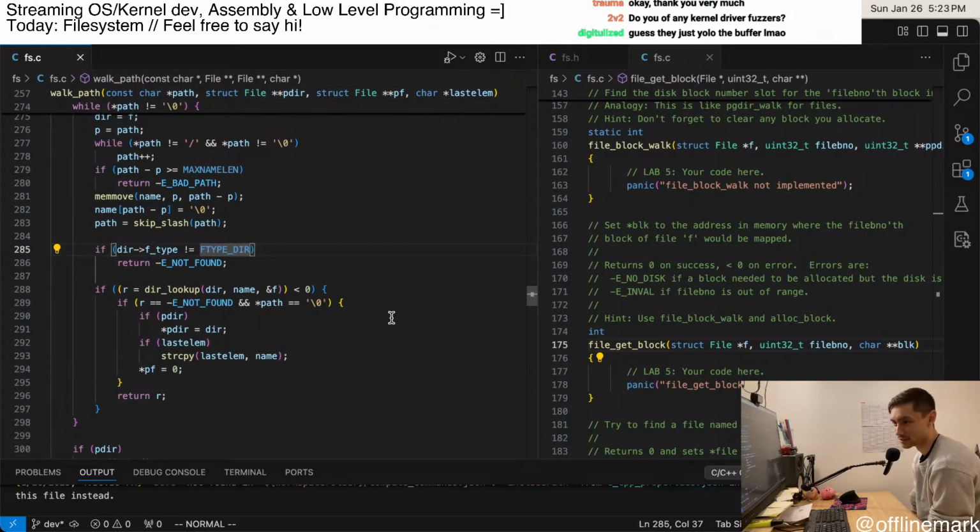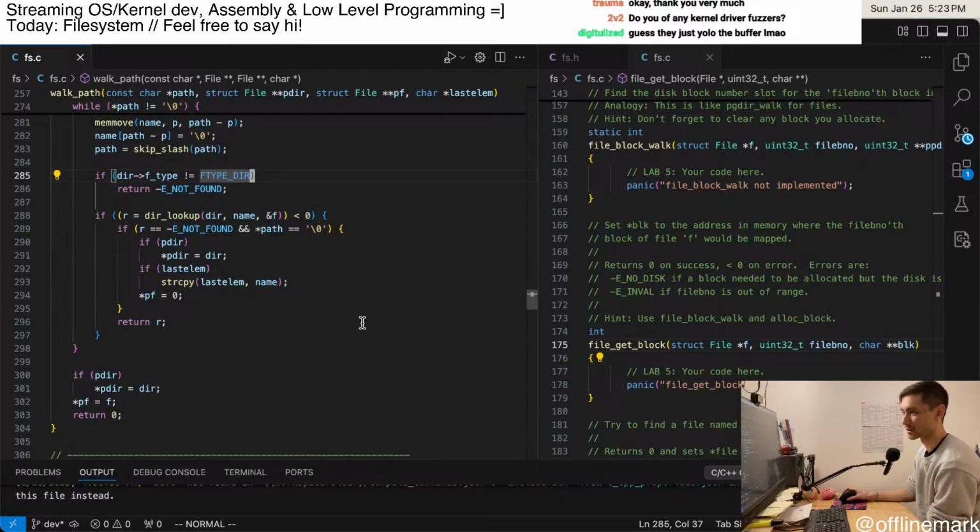What's up 2v2? Do you do any kernel driver fuzzers? Do you know of any kernel driver fuzzers? I don't. I'm not super clued into that particular area, so I don't know too much about it. I know there's syzkaller, which is for fuzzing the Linux kernel syscall interface, I think, but that's not for drivers. So I am not totally sure.